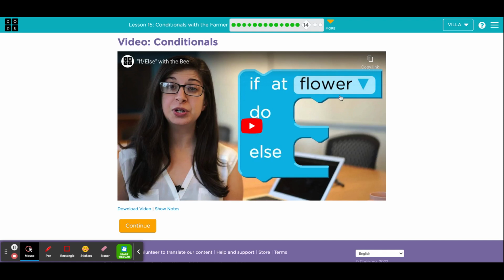And you'll notice that it is a different shape because there are actually two empty slots. So this is a conditional in which there are two possible actions. If the first one is true, if at flower, then do this. So if this conditional statement is true, then you will do whatever's in here. If this statement is false, then you will do whatever's in here. So you're actually going to choose two possible actions. One of them will happen if the statement is true. One of them will happen if the statement is false. Please watch the video when you're ready and click continue.